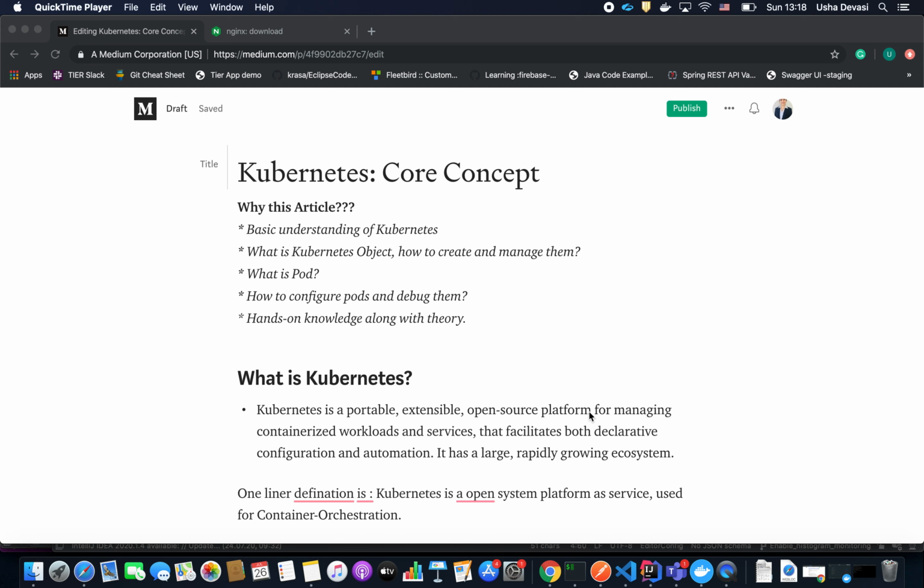Hello everyone, this is Usha, and today I'm here to discuss with you Kubernetes core concepts. I will try my best to give you a basic understanding of Kubernetes and also the hands-on knowledge.